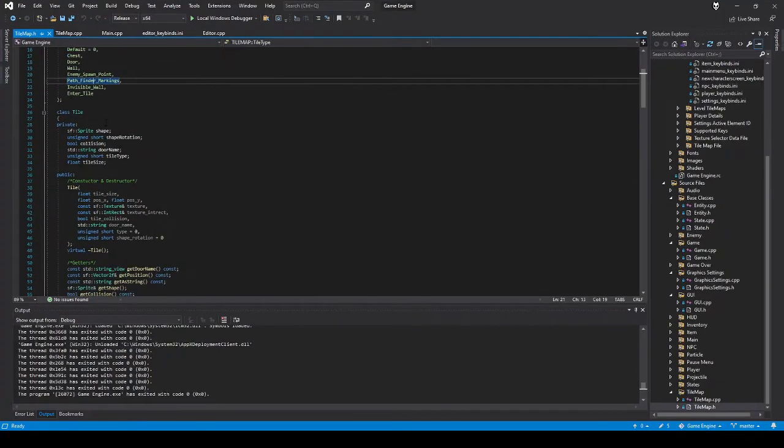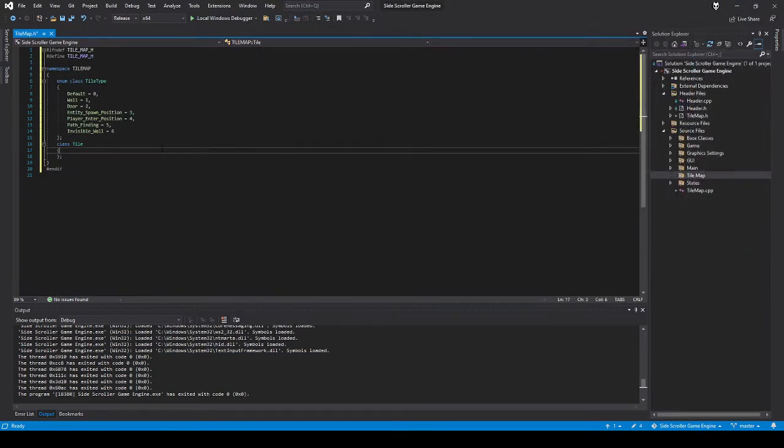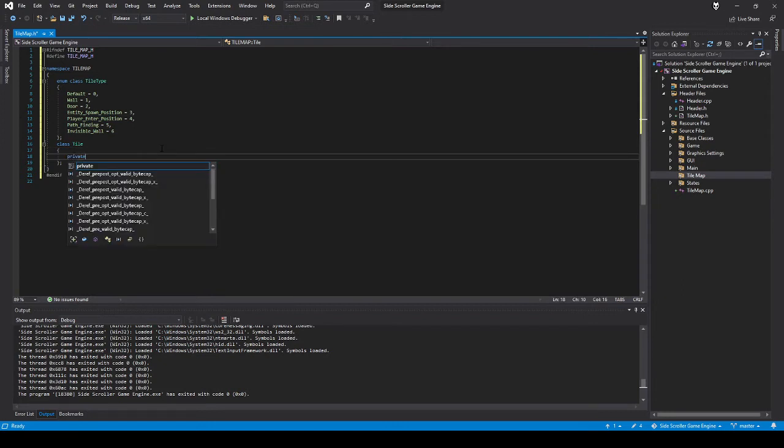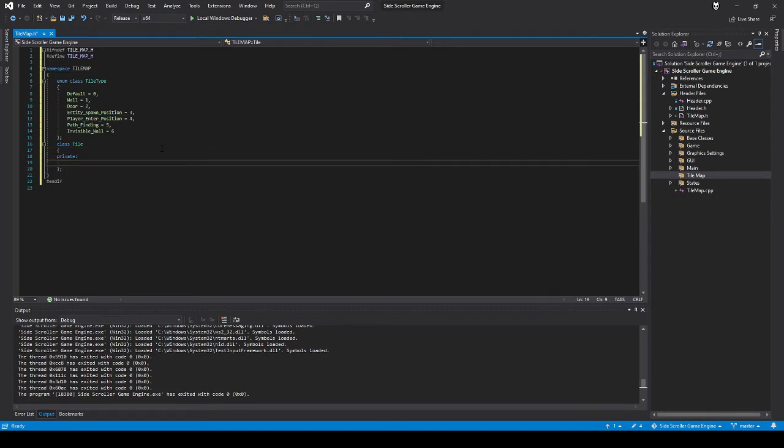Go back here. Yes, we need the shape. Need the tile type. Don't need the collision bool. I realized that a while ago. Shape rotation. Okay, cool. Door name, cool. Yep. Okay, cool. Nice. So this is everything I learned in the last thing as far as what you need.